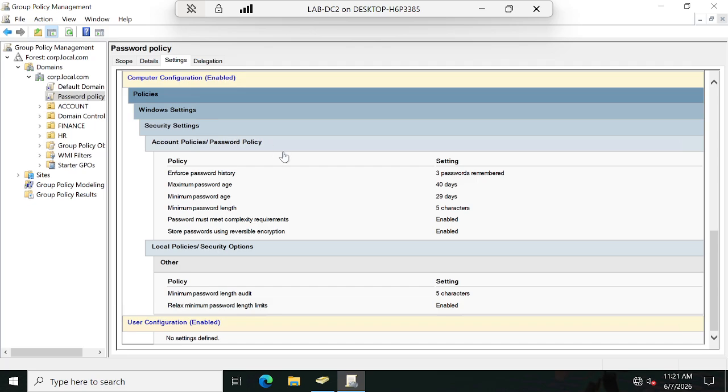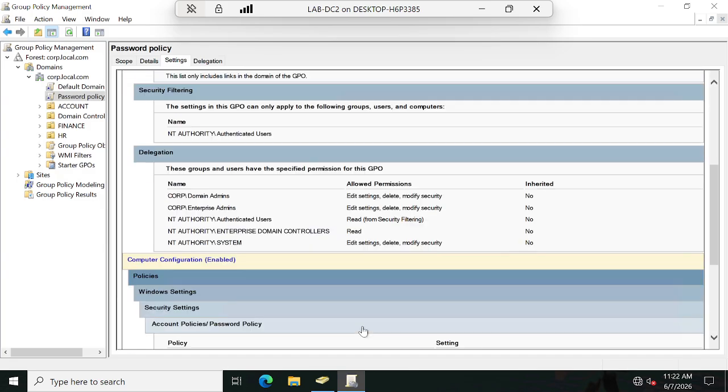So whatever group policy we have set, that policy is showing here. You don't need to right click and edit to see what was updated in policies. You cannot see it like that. You can see the summary in the settings itself. So this is the setting we have applied. User configuration is not configured, it was not defined yet, so it is showing no settings defined. So these are the settings.